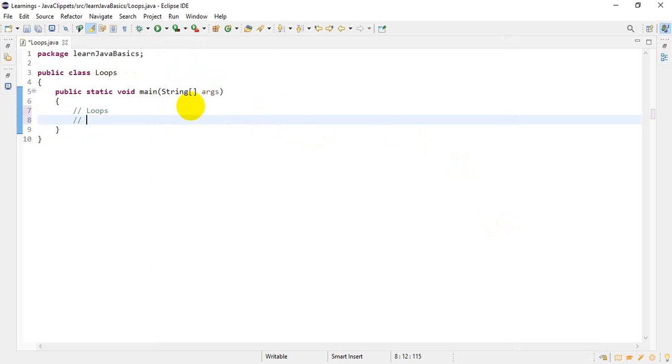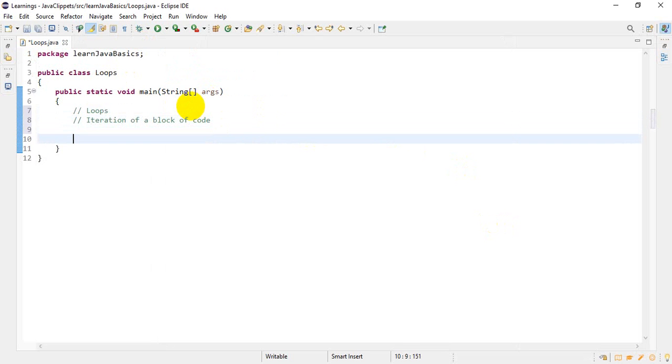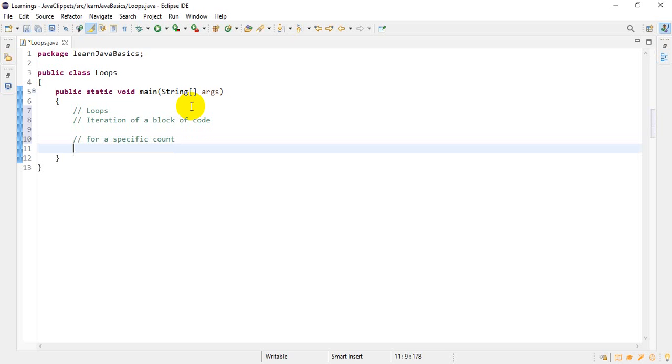Loops is nothing else but iteration of a block of code. Now that can be for, let's say, a specific count. For example, you want to display the numbers 1 to 10. So the simple syntax for a loop is, let me write it in a comment.